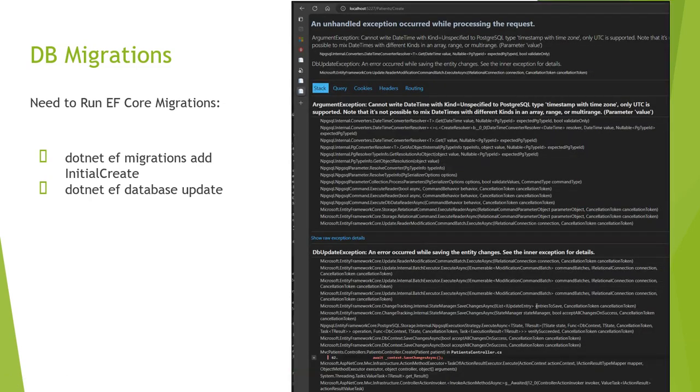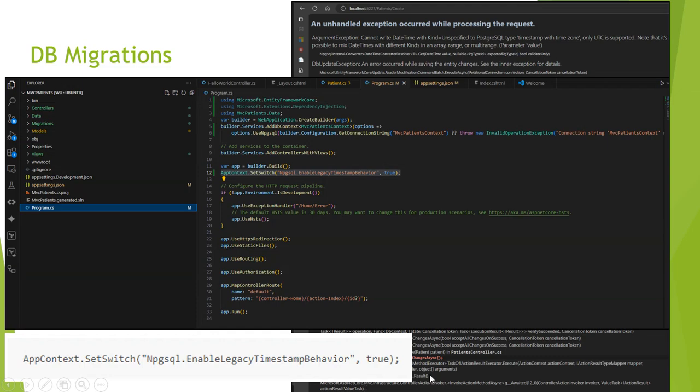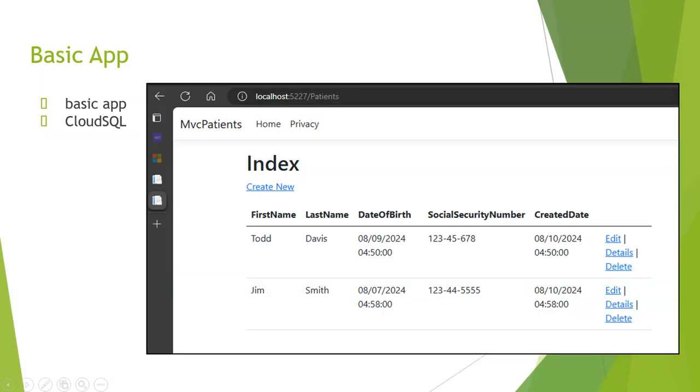I had a lot of errors like this: UTC not supported, timestamp with time zone. The time zone is -5, which is Central Daylight Time, CDT. And then all these errors. All I'm going to get to, and it took a lot of Googling, is set the enable legacy timestamp behavior. So if you're using Postgres with .NET 8 and you're getting troubles with your timestamps, just enable legacy timestamp behavior and the world becomes easy and things work.